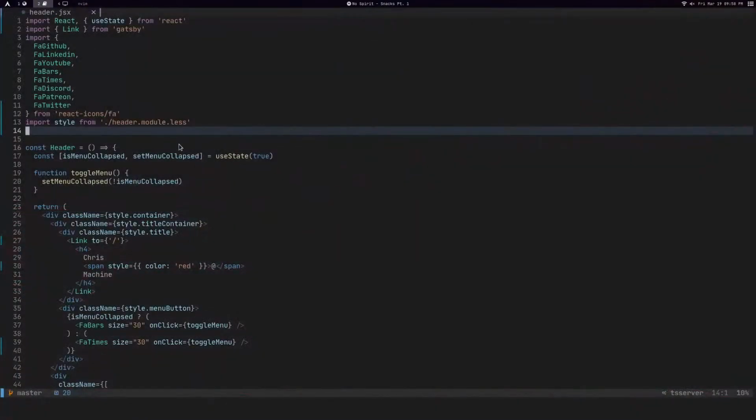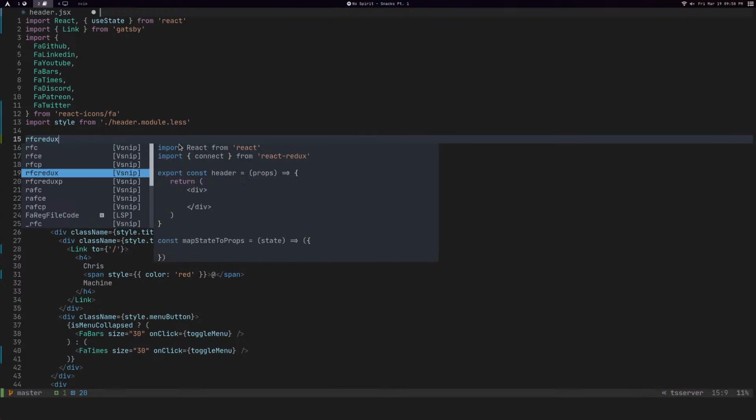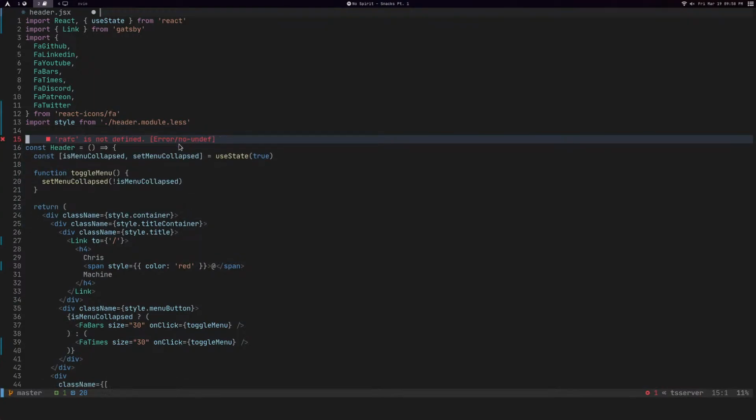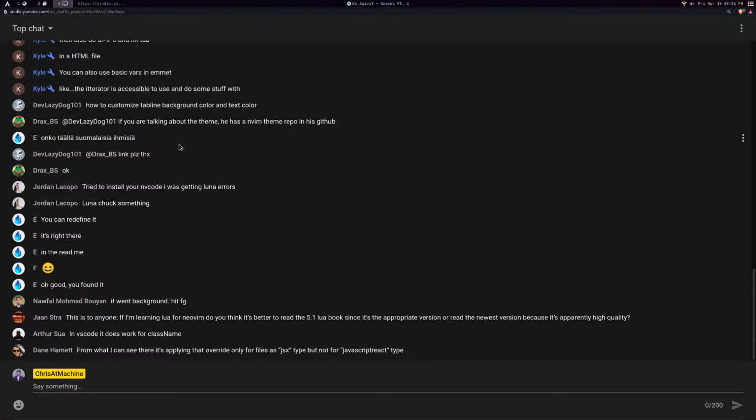Let's just make sure RFC and RCC and all that kind of stuff is still here. RFC. Yeah, we still get all this cool stuff. We know we don't need integration now because we use vsnip. From what I can see there, it's applying that override only for files of JSX type, but not for JavaScript React type. Maybe that's what that guy's issue was.